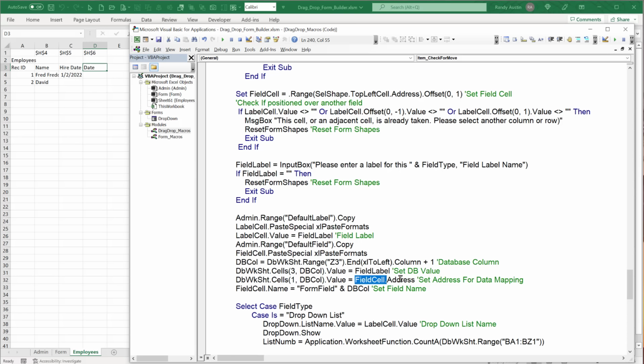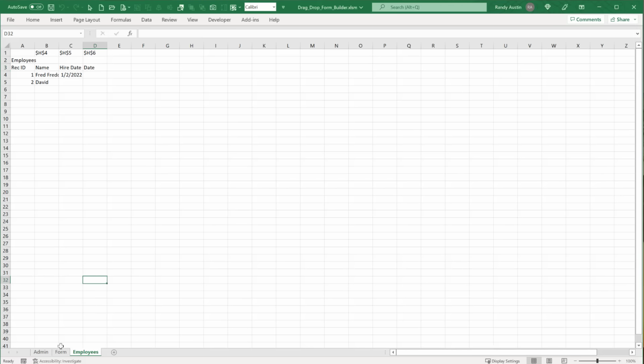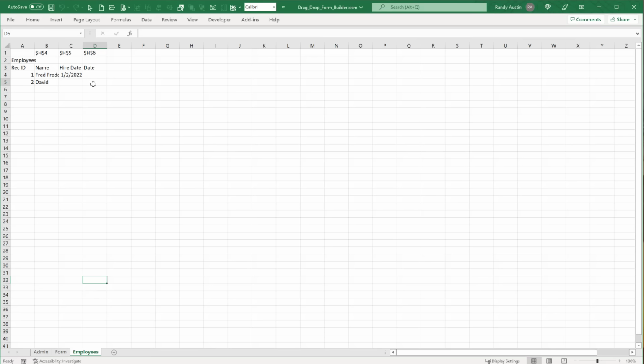I want to set then a field cell name. What is that name of that field cell? That field cell name is going to be called form field and the database column. What does that mean? That means this label, this name right here, this is the name up here in the upper left-hand corner called form field 4. I want to keep track of it. Not only do I want to keep track, I want to keep track of what it is. We're going to call it form field 4. Why 4? Because it's the 4th column in our database.